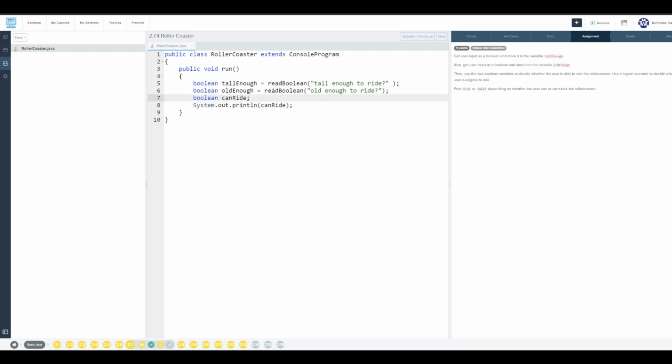So we want it to be true if they're eligible to ride because they're tall enough and old enough. So what did I just say? Tall enough and old enough, right? That's exactly what we're writing. Remember, we're going to use our logical operators to figure out if this is true. And then I'll think about how this works. Can ride, tall enough and old enough.